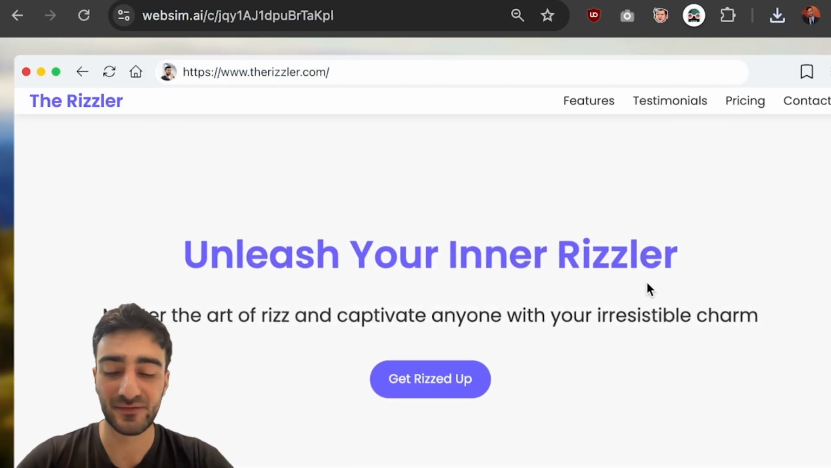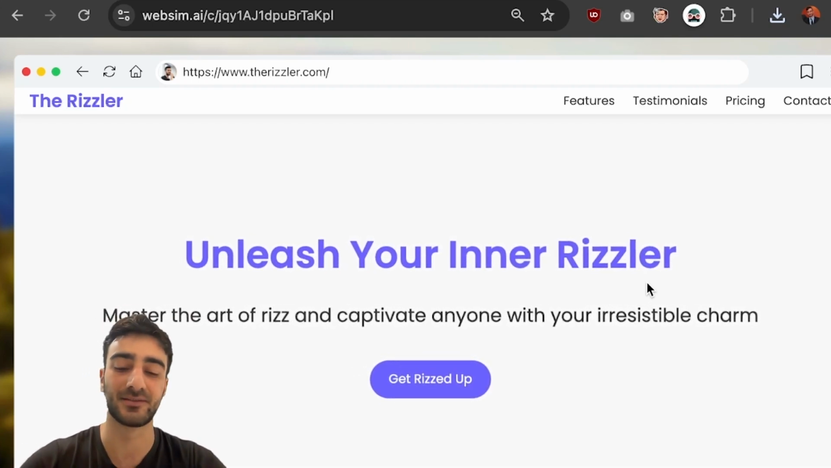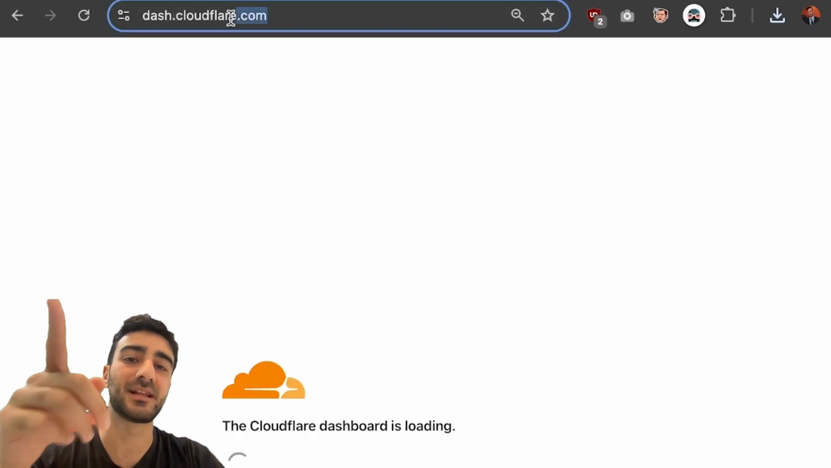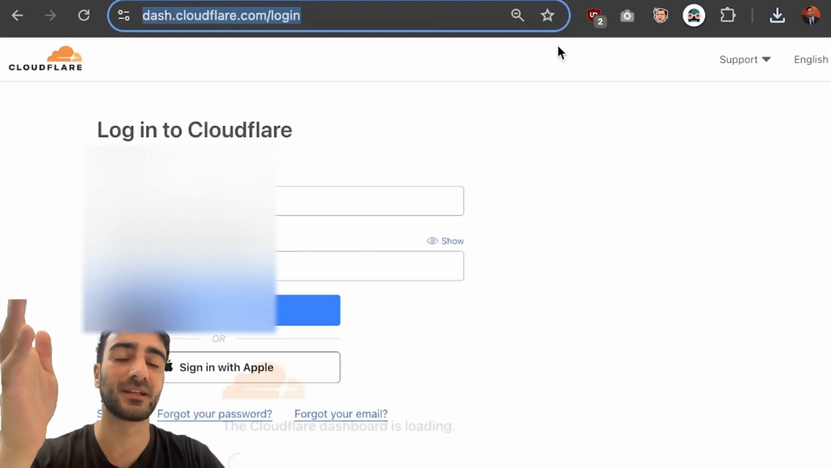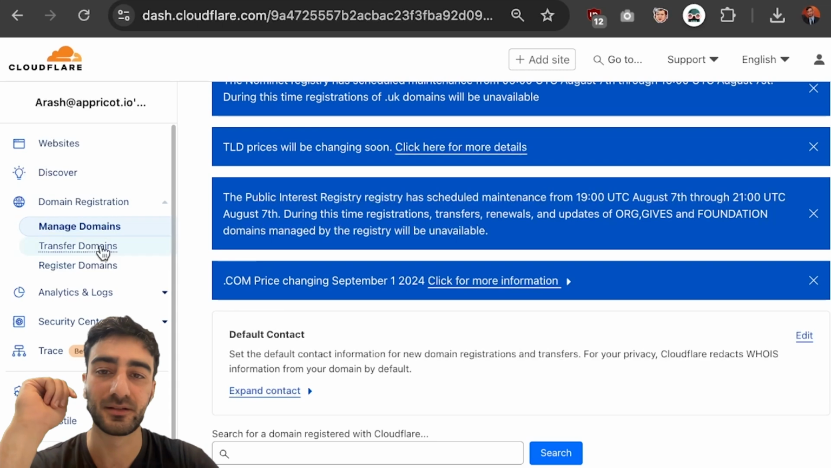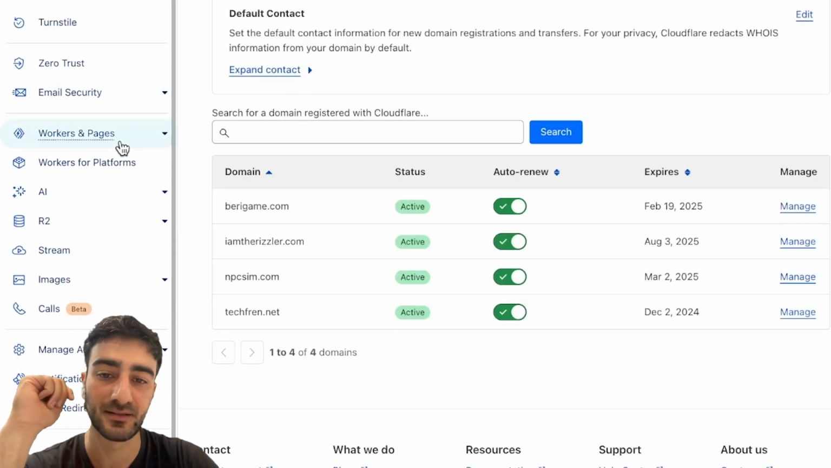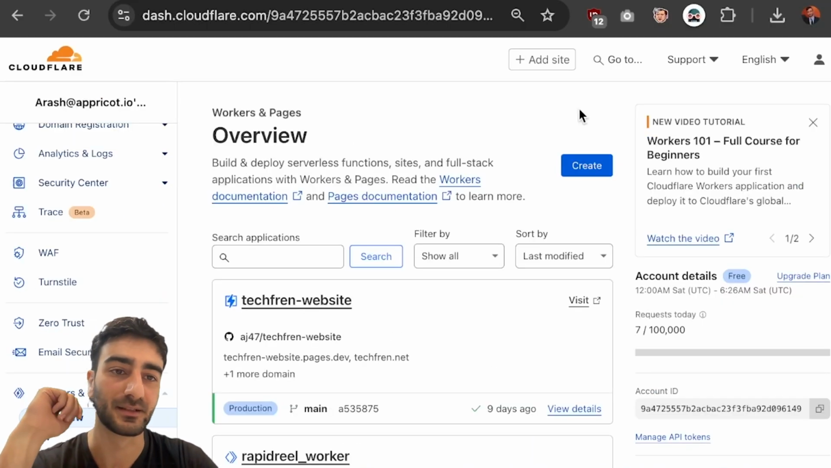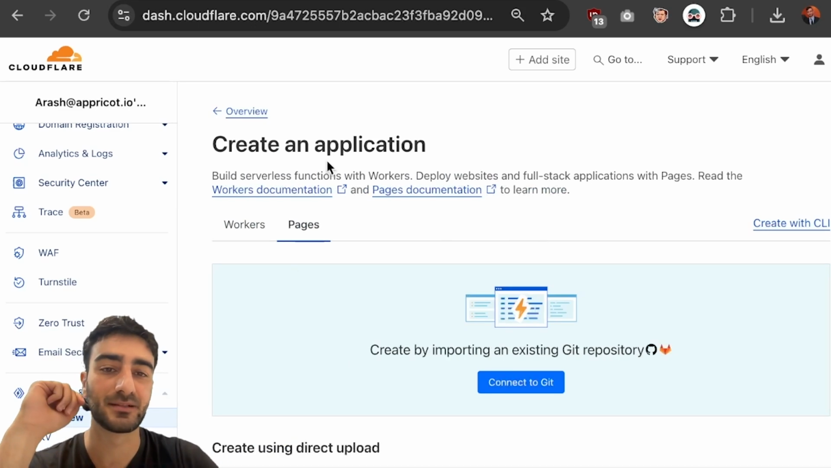Now, there's a lot of different ways you can buy a domain and host websites, but I personally really like Cloudflare, so I'm going to show you guys how to do that. You go to cloudflare.com, make an account and log in. Now we need to upload our website, so we're going to go into Workers and Pages, and then click create here. And then Pages here.